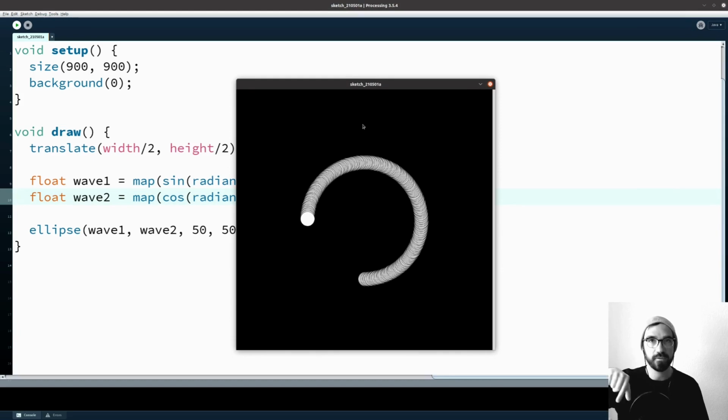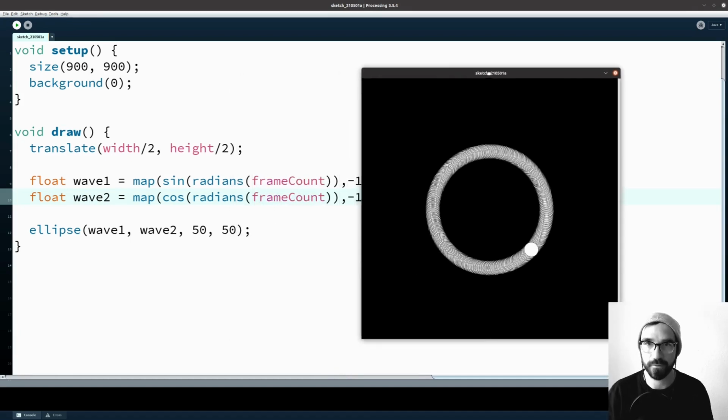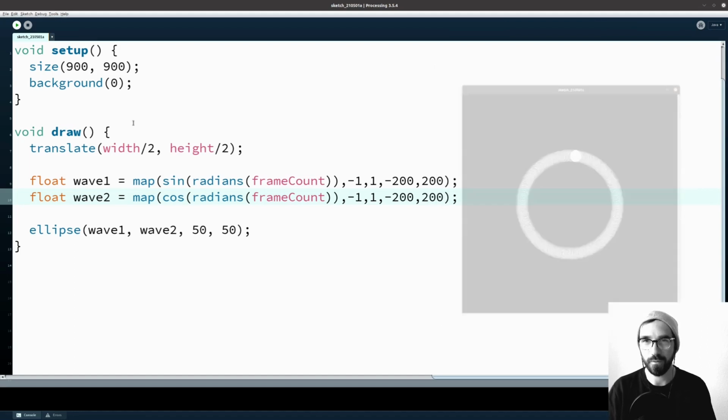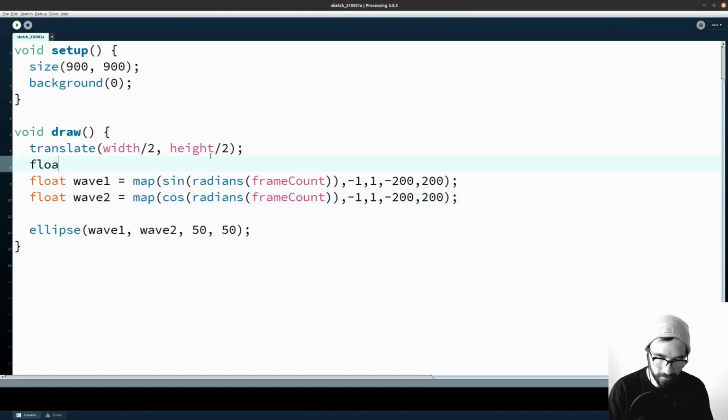So there are two waves affecting the x and the y position of the ellipse, and together they end up in this result, right? In this very nice circular movement, which is pretty cool, I think. Okay. So the cool thing is now that we can kind of deform the circle now. Maybe let's quickly clean up the code a little bit.